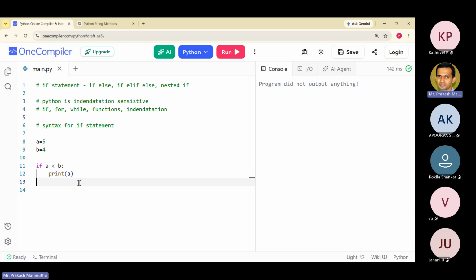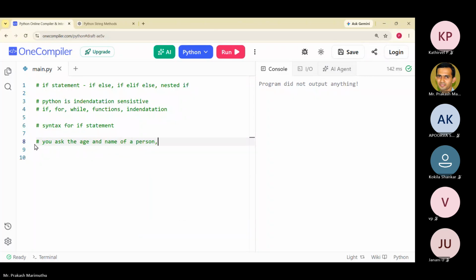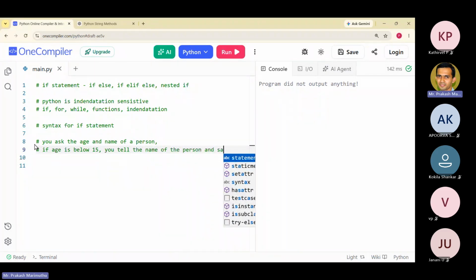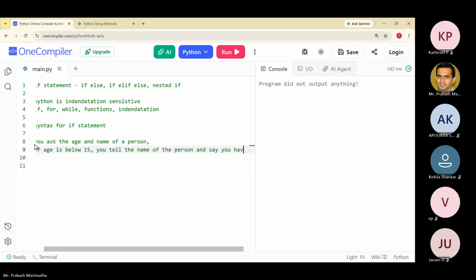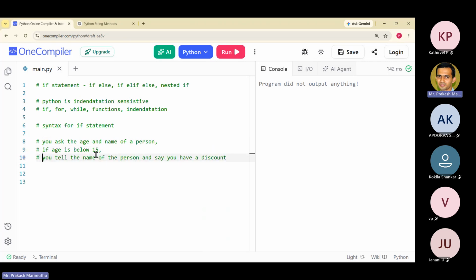This is if statement. Now let us write a program. You ask the age and name of a person. If age is below 15, you tell the name of the person and say you have a discount. That is the idea. Let us write this program.